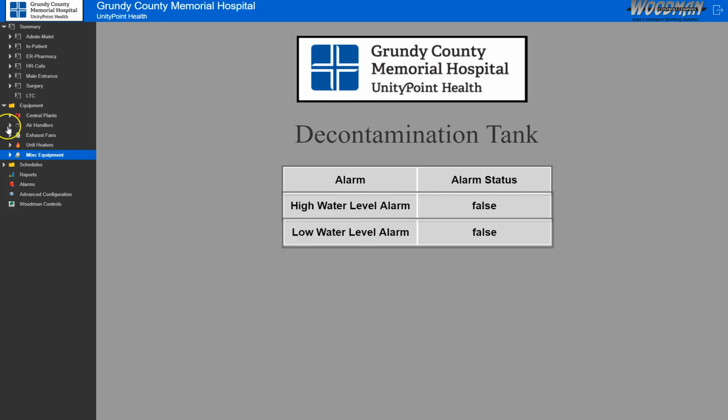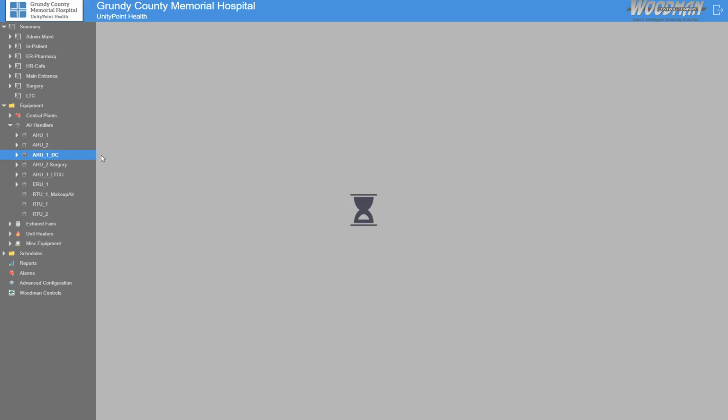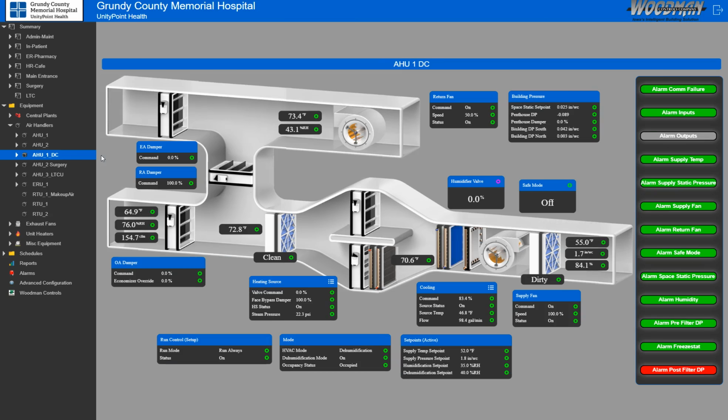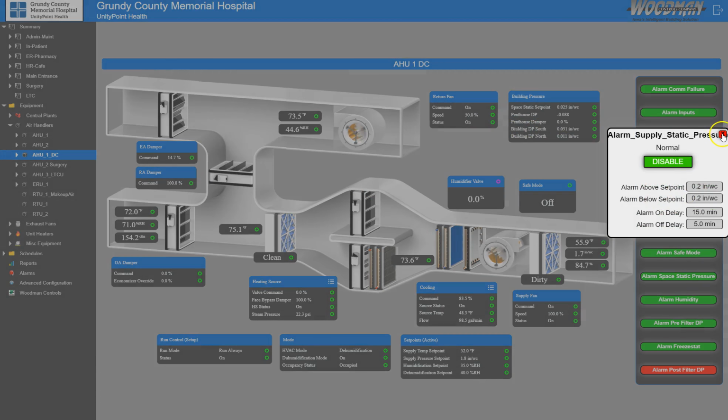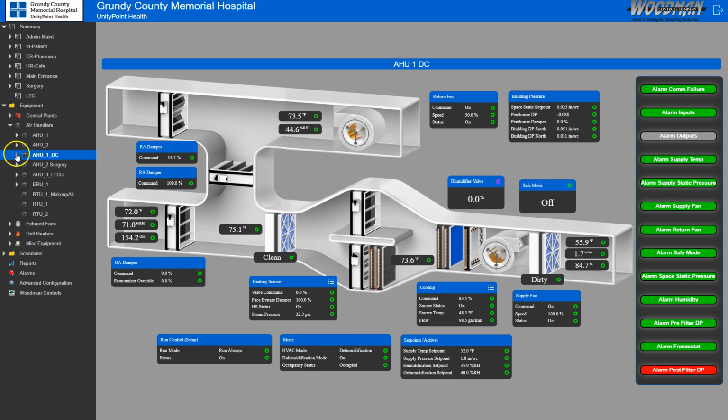Decontamination tank. So if we go under, let's say, air handlers, you're going to see the different air handlers in here, and we'll go to, let's just go to the air handler 1 DC. So this setup is going to look real similar to what you were just seeing on the other equipment. Again, I tried to model it after what you had before. You have the alarming information because this is a newer piece of equipment.